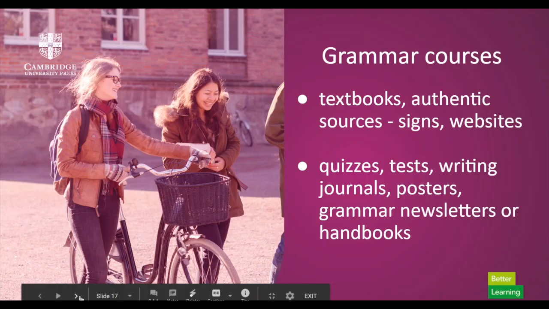In grammar courses, the materials that we may use could include textbooks or authentic sources, signs around campus or in the community or other websites. And the practice materials and other activities we would use in the courses may include quizzes or tests, maybe writing journals. Students may create posters or grammar newsletters or handbooks in this regard.